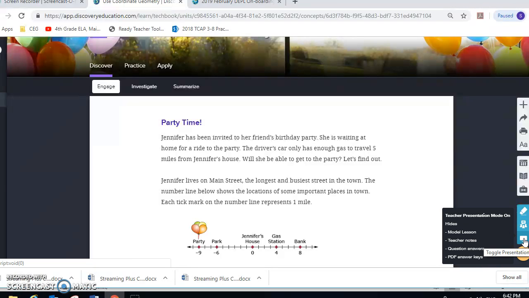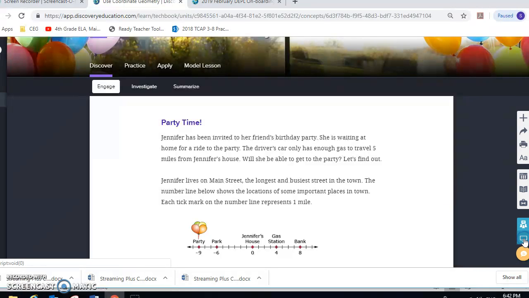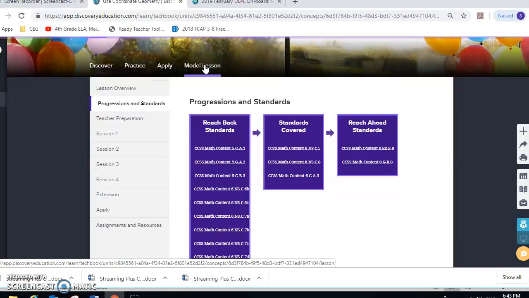And now I'm going to toggle to turn off that teacher presentation mode. And so now, once I do that, and you'll see that TV screen there, the little icon on the right is how you're able to do that. And now you can see some things that are really just for you as a teacher. And I want to click here on a model lesson. And in the model lesson, some great planning tools are at your disposal to use in support of your students.